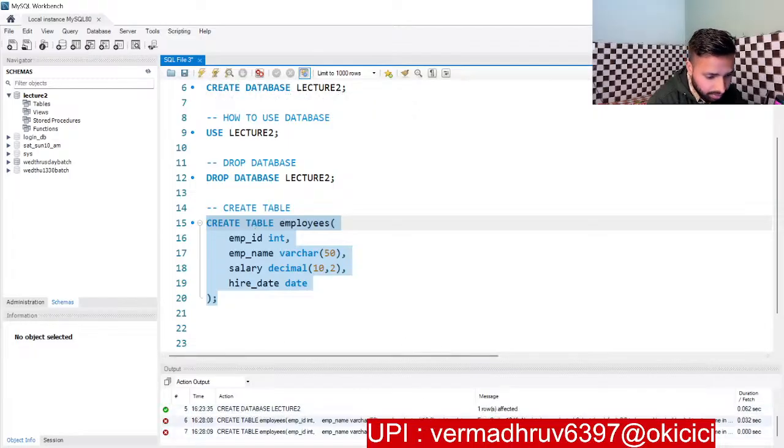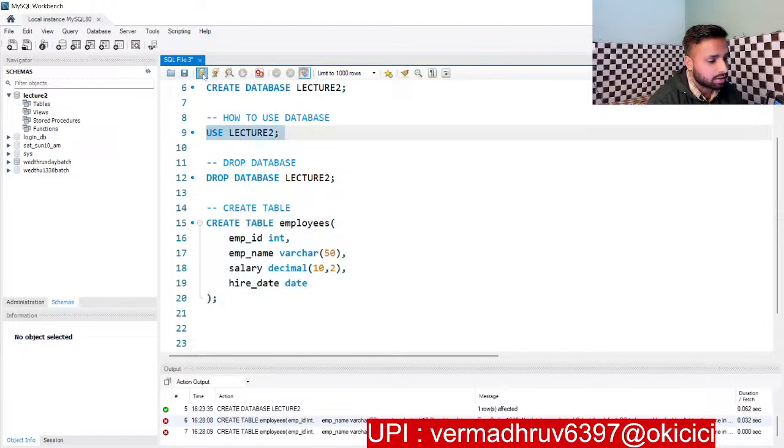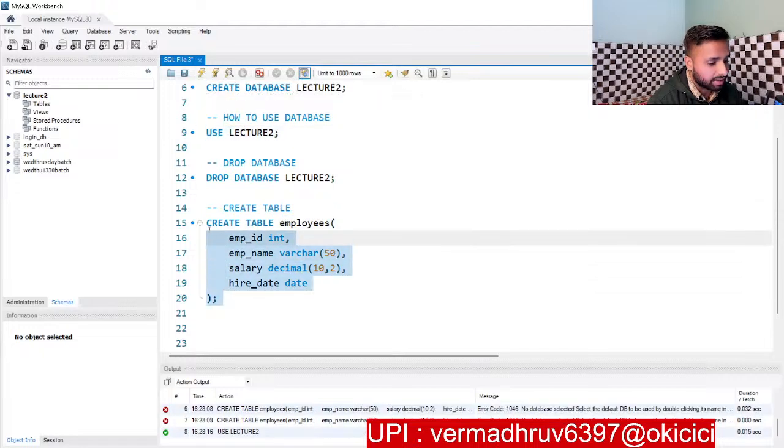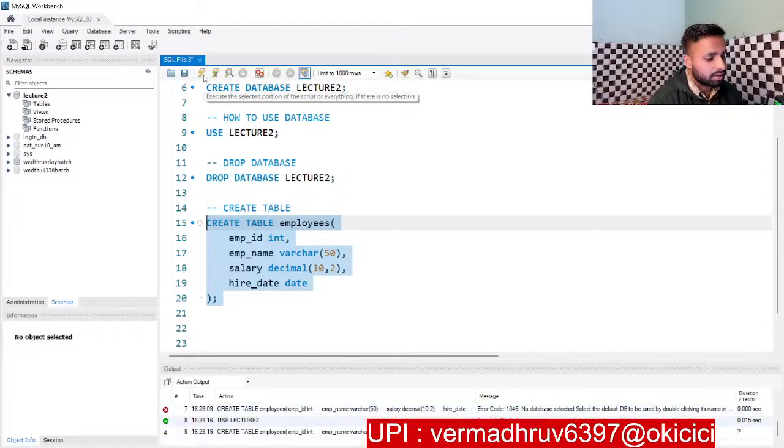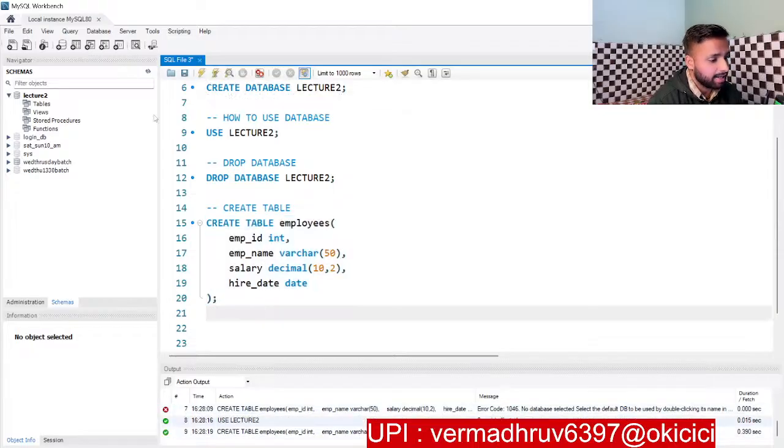Now what it is saying, it is saying something, no database selected. Okay, so I had not selected the database. Use lecture 2, I had selected the database. Now let me run this. Just see this, I had created the table.